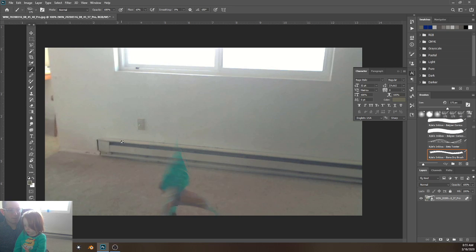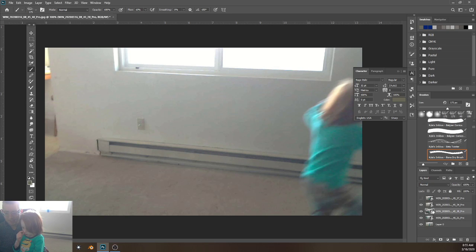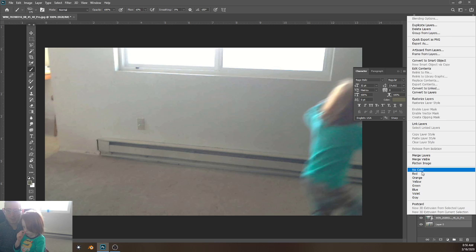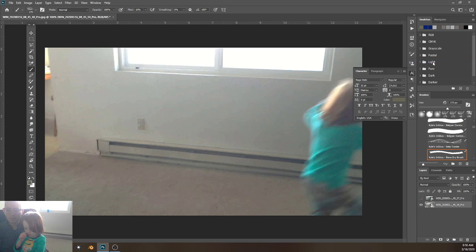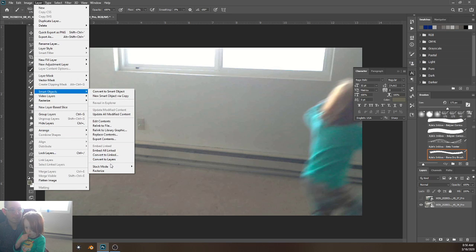And notice that it, for the most part, takes Felix out. Of course, there's some problems in that. There's more photos where he's running in this middle section than there weren't. So maybe we can, let's see, let's maybe take one of these out and hopefully that'll fix it. We're gonna right click, convert to a smart object, layer, smart object, stack mode, median.